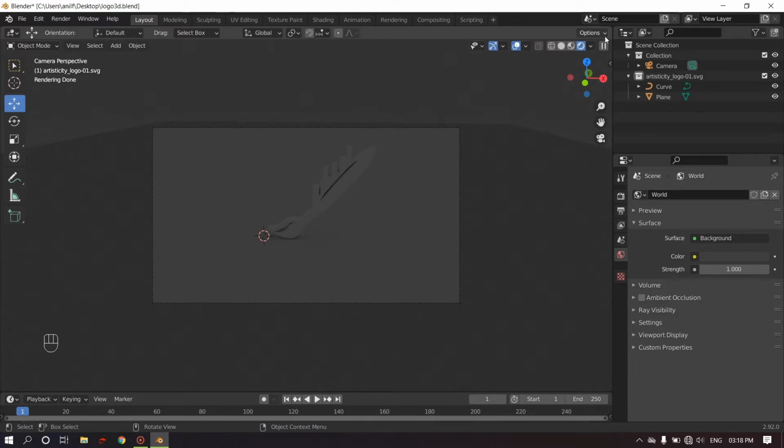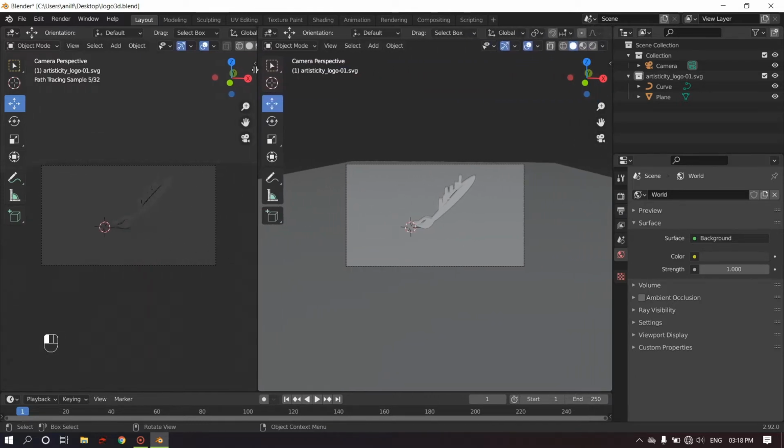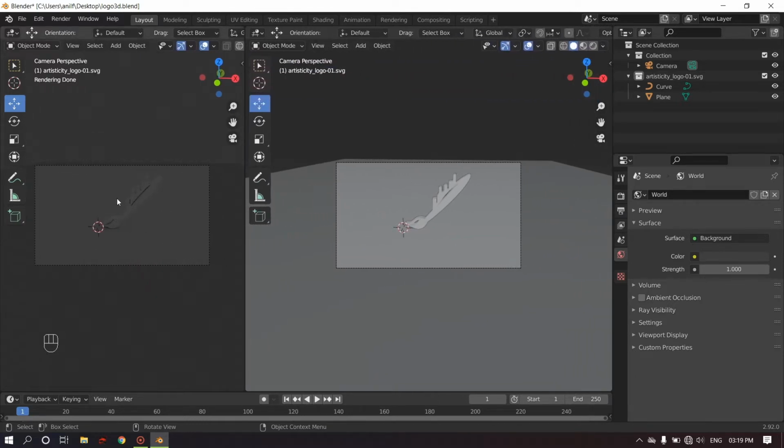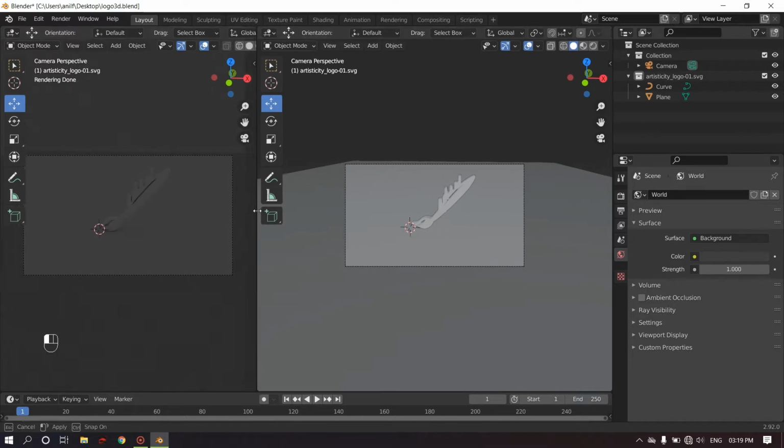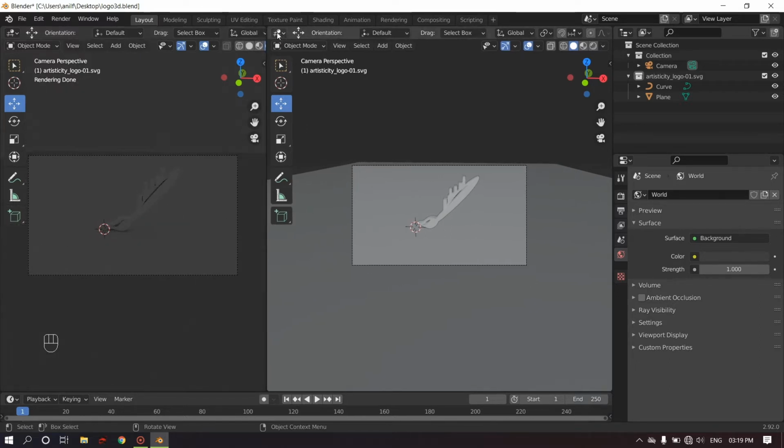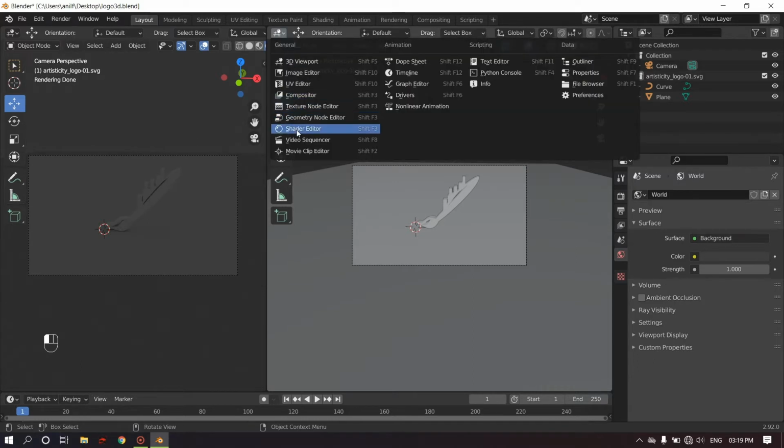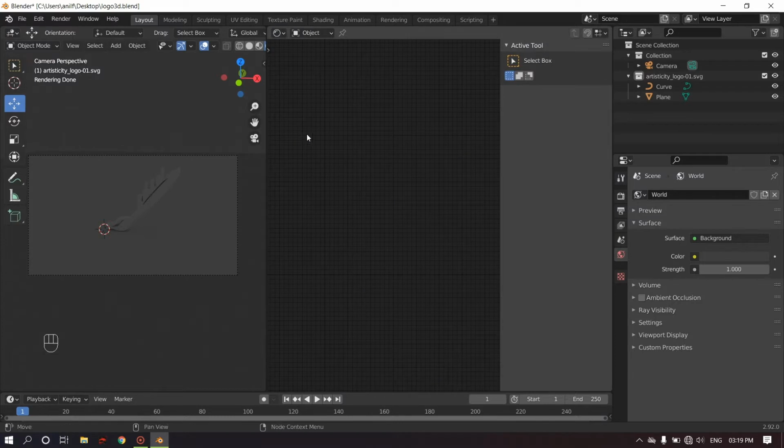For this, go to the corner over here, and you can see the cursor changing to a cross sign or a plus sign. Click and drag this to the left and you will get two windows. Then go here to the editor type, click on it, and change this to Shader Editor.